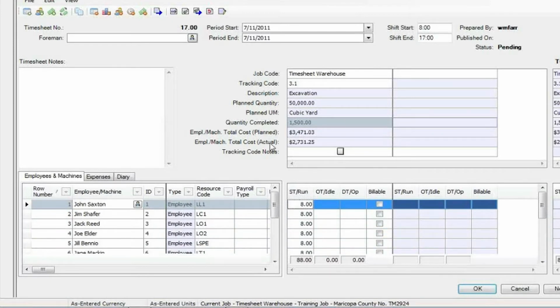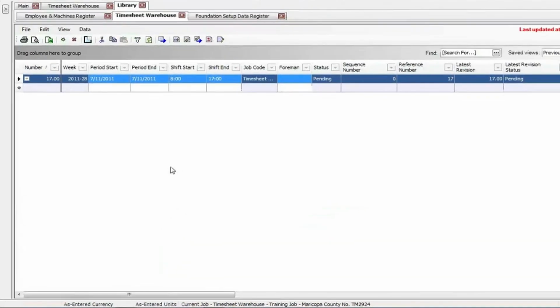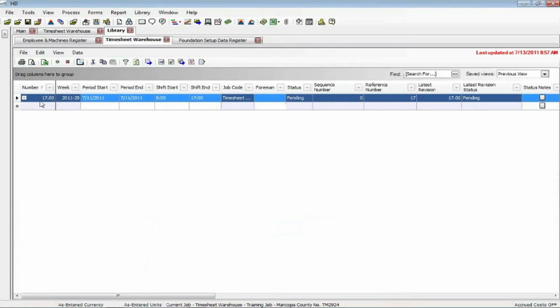What we show now is the actual, what Hard Dollar calls actual cost, based on the hours charged to the employees and machines. So during this time frame, at this cost item, I completed 1,500 yards. I worked 8 hours charged to my employees and machines, so that's a cost. I'm going to click OK. So I've created my first timesheet.